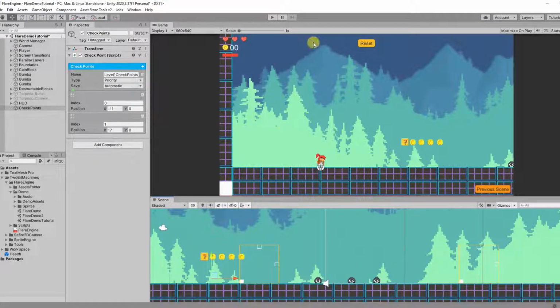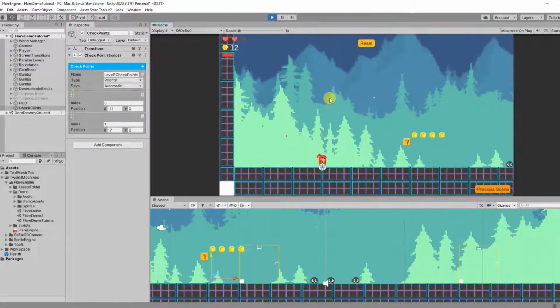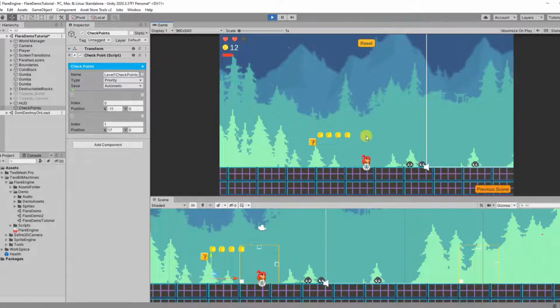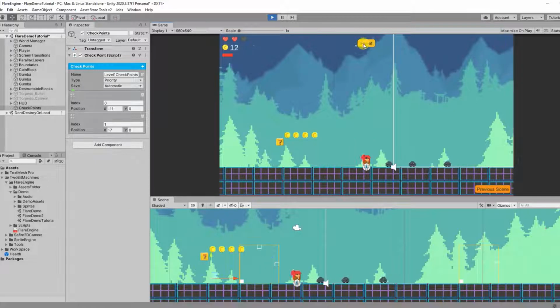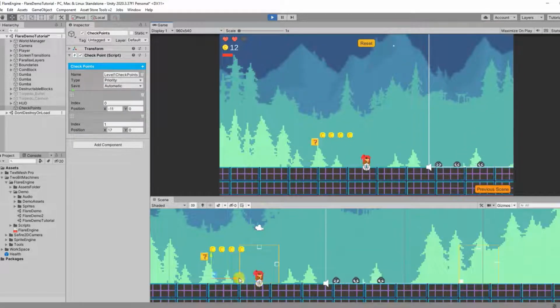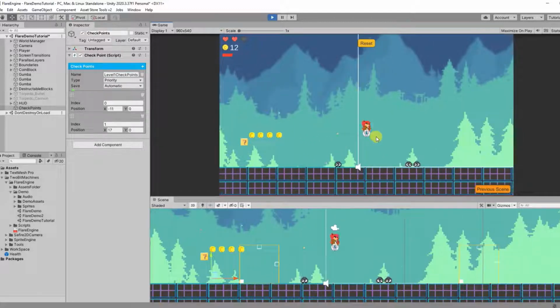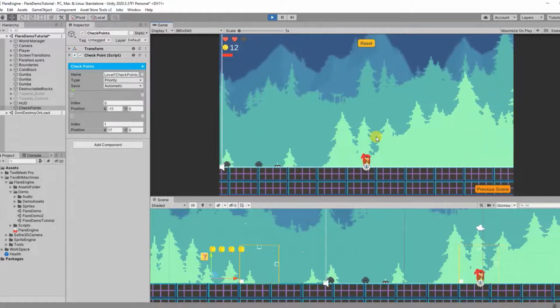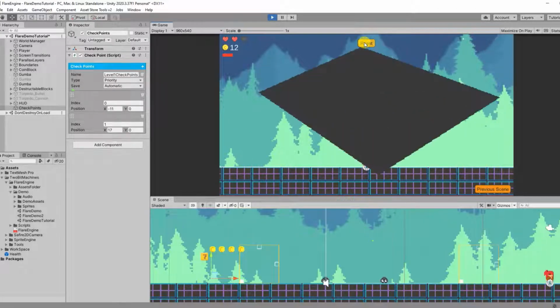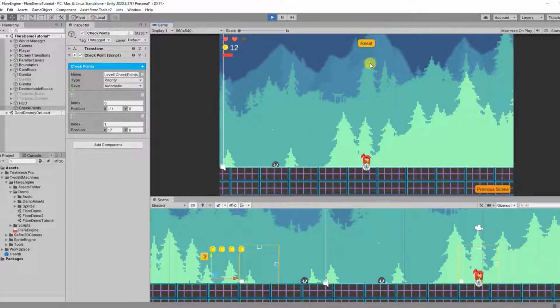We go into play mode. We go into checkpoint 1 and we use the functionality of demo 2 and simulate a game reset. The player is reset to checkpoint 1. We go into checkpoint 2, and since its index is greater than the previous checkpoint, this will become the new checkpoint. Okay, great.